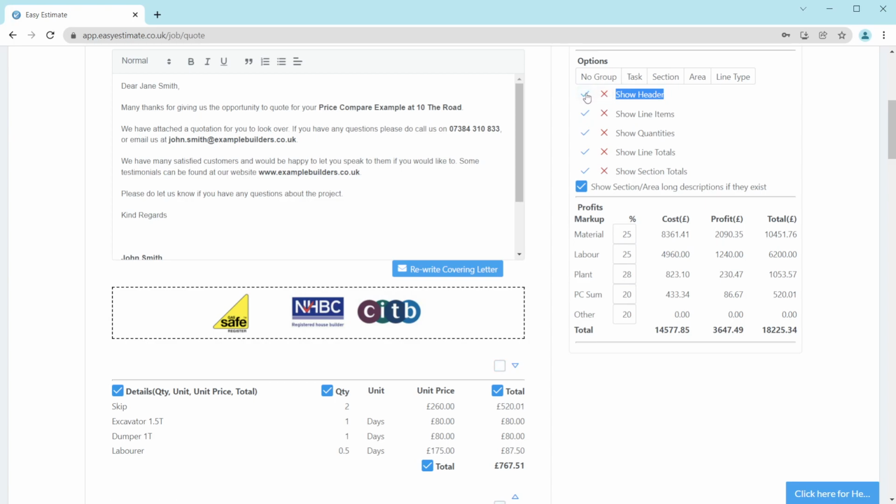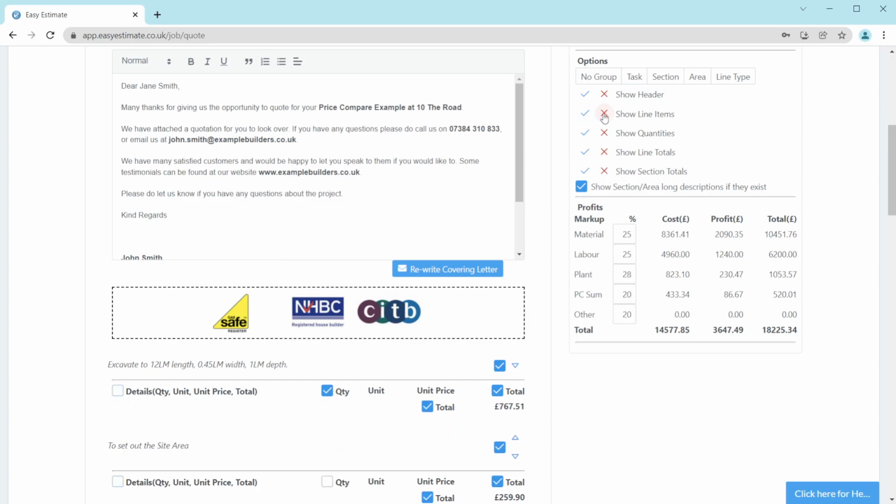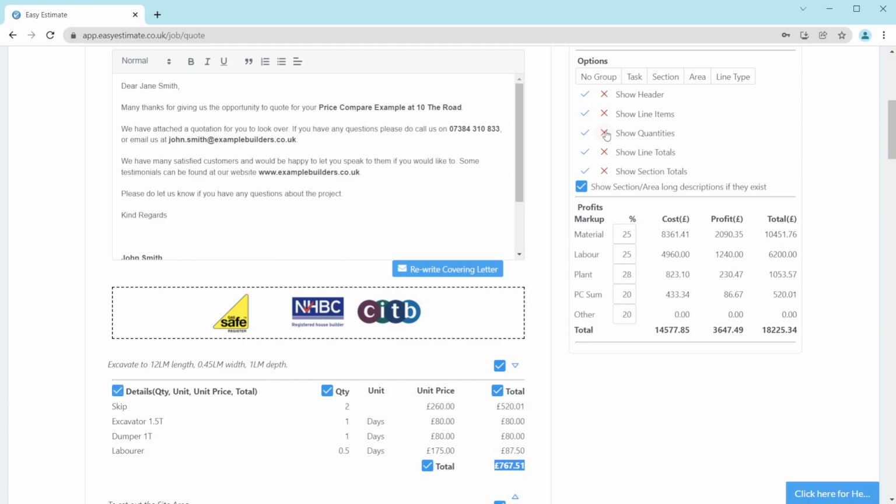The Show Line Items allows you to remove the individual line items, so that you just have the grouping totals. The Show Quantities is only of use if the lines are being displayed, so we will turn them back on. If we remove the quantities, we also remove the unit and unit price. The Show Line Totals shows the total of the individual line. The Show Section Totals gives you a running total of the section.